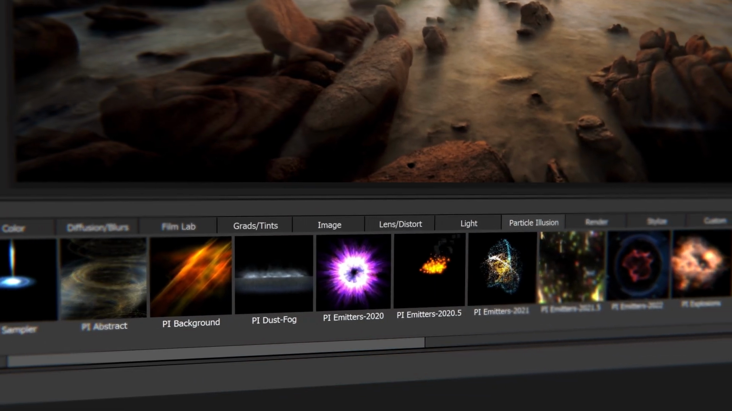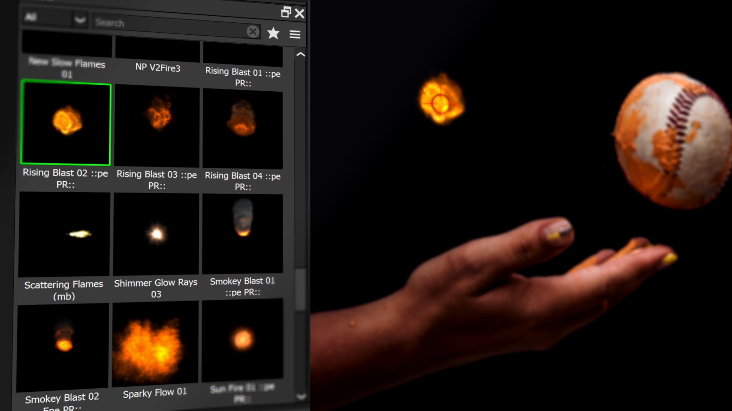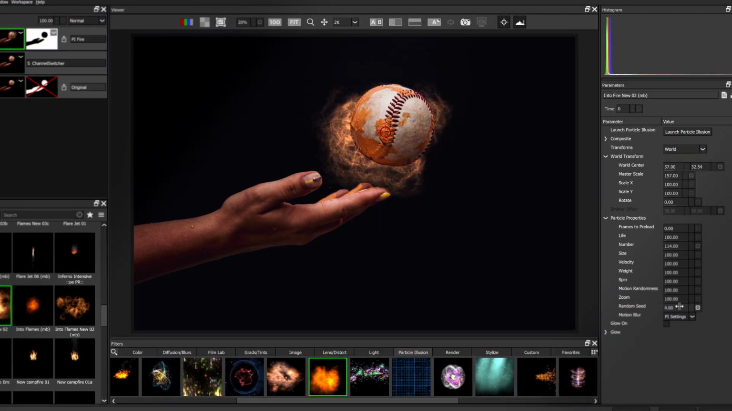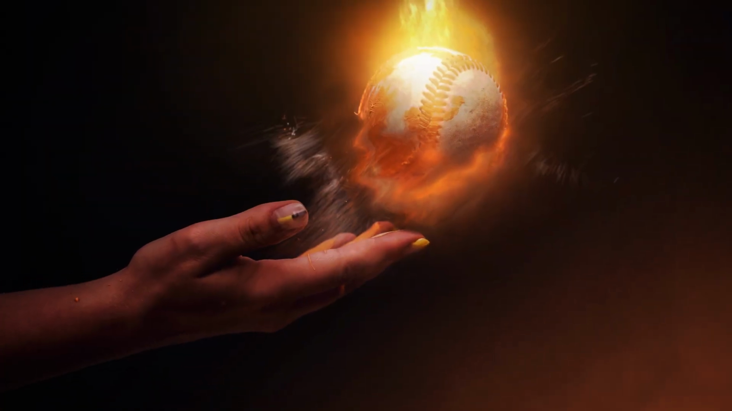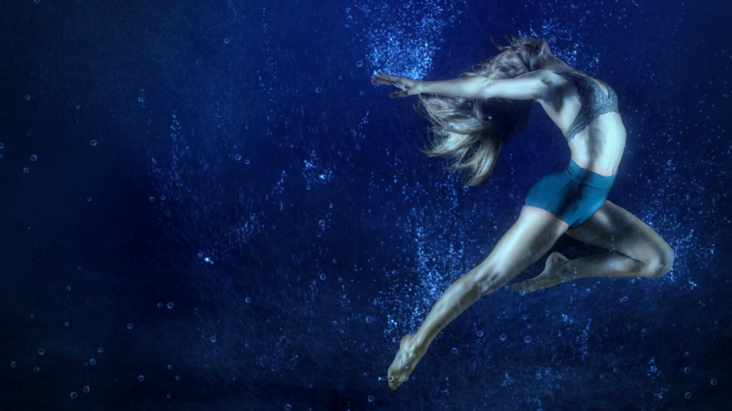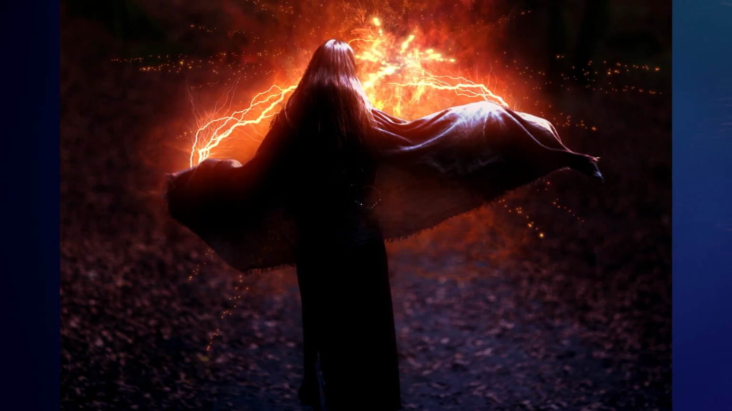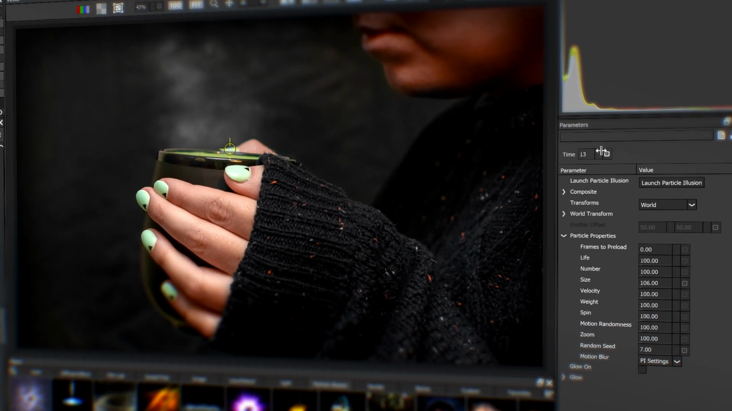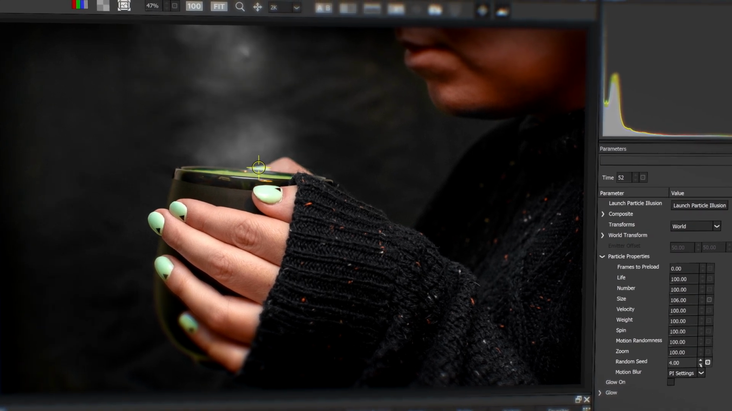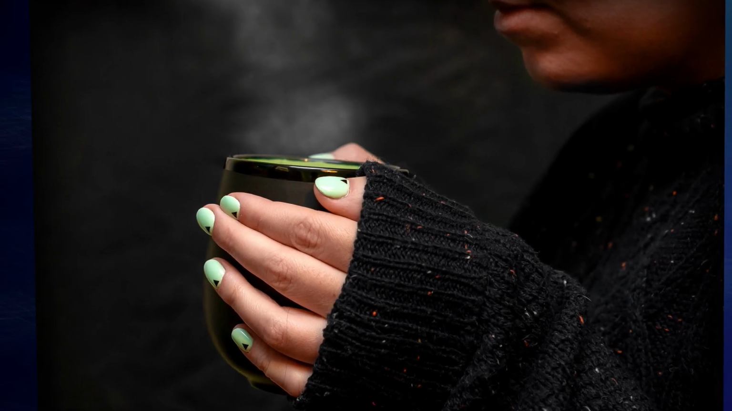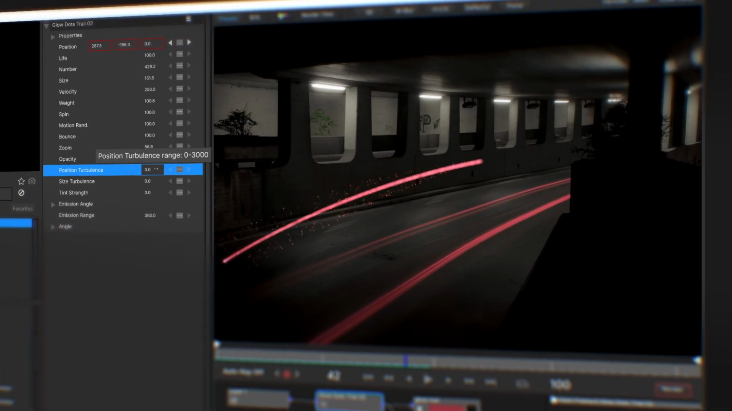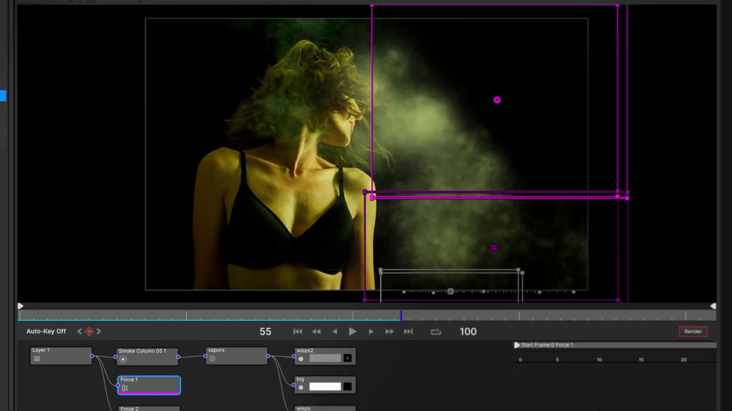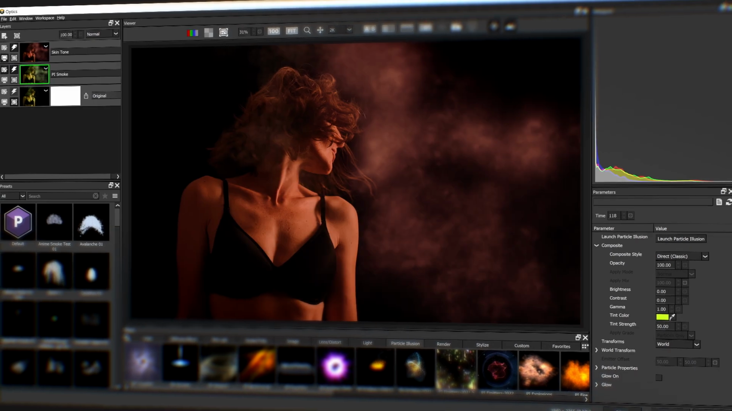New in Optics 2022, Particle Illusion is an exciting, fresh category for enhancing images. It's the quickest and simplest way to add realistic particle-based effects to your images. Effects like smoke, fire, water, explosions, dust, sci-fi, and many more. Choose from the thousands of presets and interactively adjust properties like time, weight, and life to make your particles sit perfectly within your shot. And if you want to do more, launch the Particle Illusion interface to access all the parameters, including forces, deflectors, even fluid dynamics.